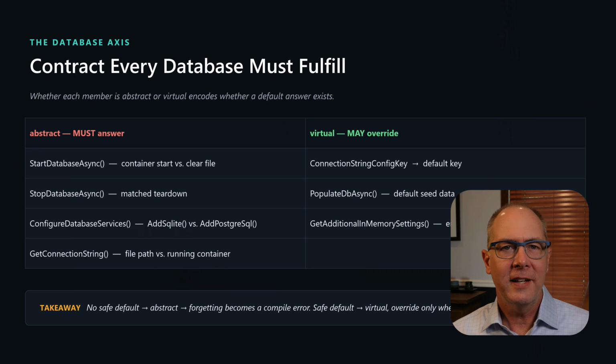All right, so let's just take a second to talk about that database access, because how do you design a base class that can be used by every database provider? Well, I think the rule is fairly simple. For every member, just ask yourself the question of, is there a default answer that's actually right? Or is it going to be a trap? Would I forget to override it? If there's no safe default, that means it should be abstract.